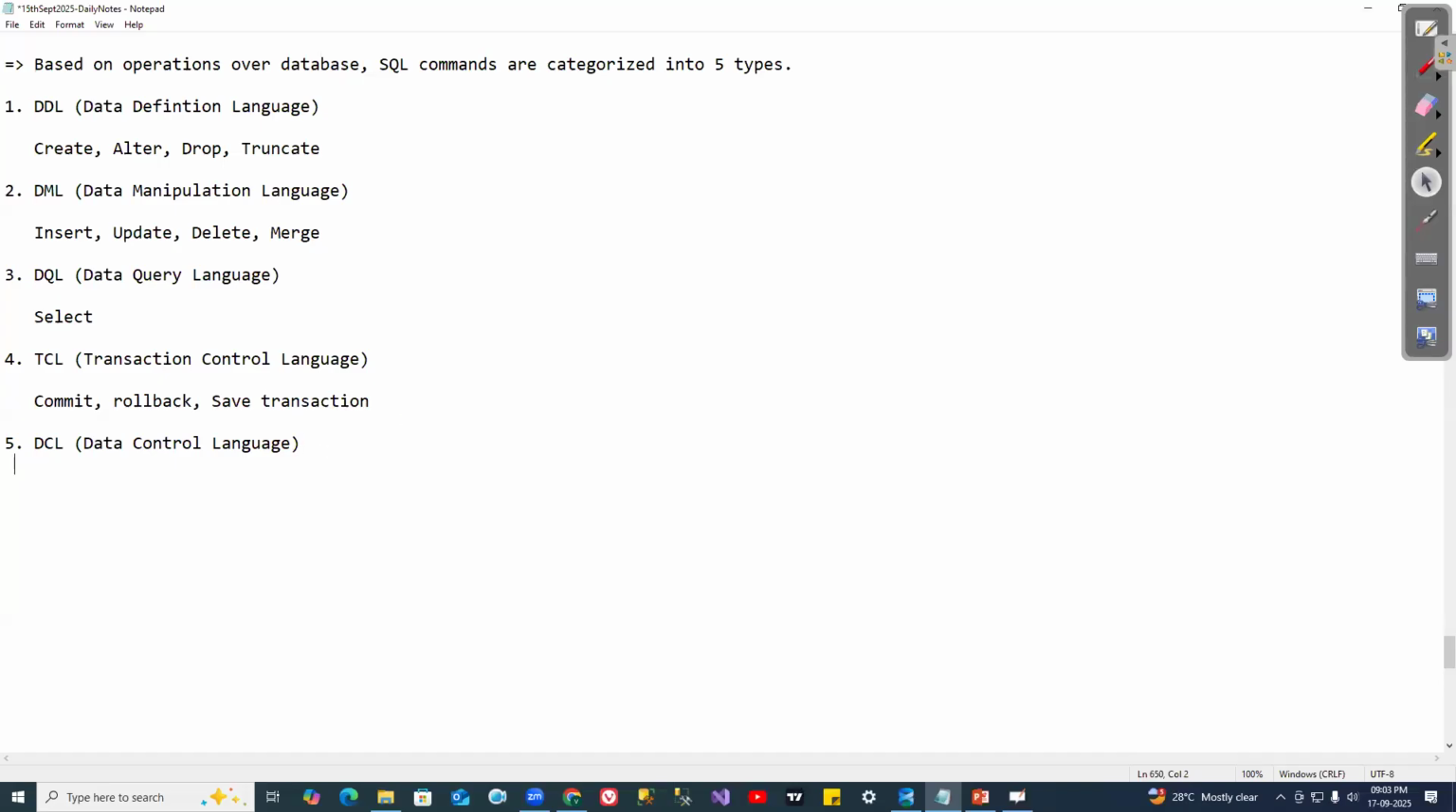And the last one is data control language. Under data control language we have grant, that means granting permission, and revoke, that means removing permission. Commands are there. And all these commands are not case sensitive. They are not case sensitive.